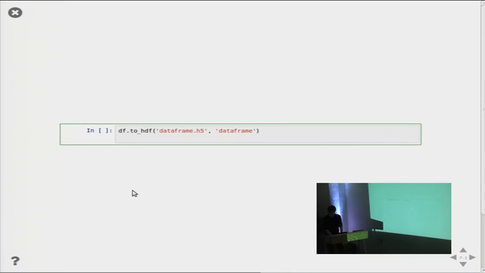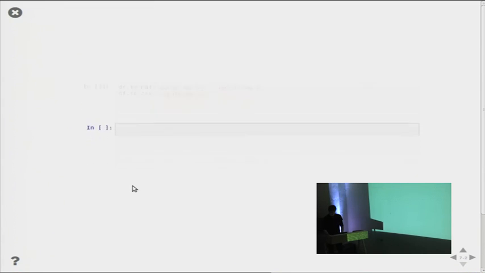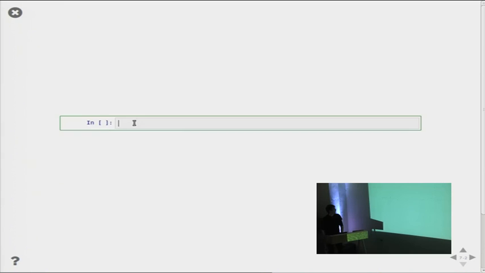And we can say df to CSV, for example. Data frame.csv. That doesn't need anything else. Write it to disk. And now let's see how it looks like.